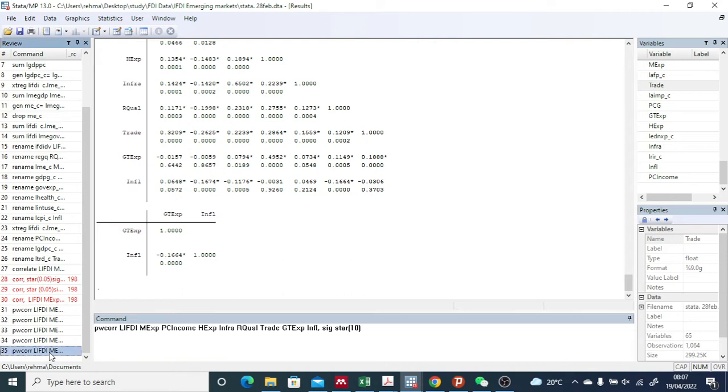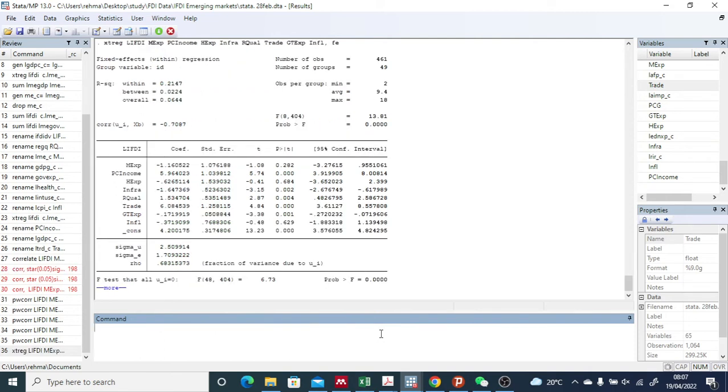Now the next one is the test. What test do we want? First is the fixed effect. We should check the fixed effect. For the fixed effect, the command here would be xtreg, and then first the dependent variable and then all the other independent variables, and at the end you have to write fe. Now you enter it.